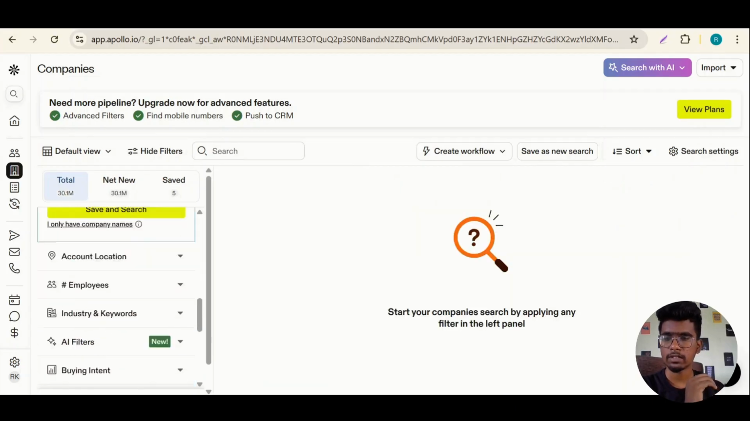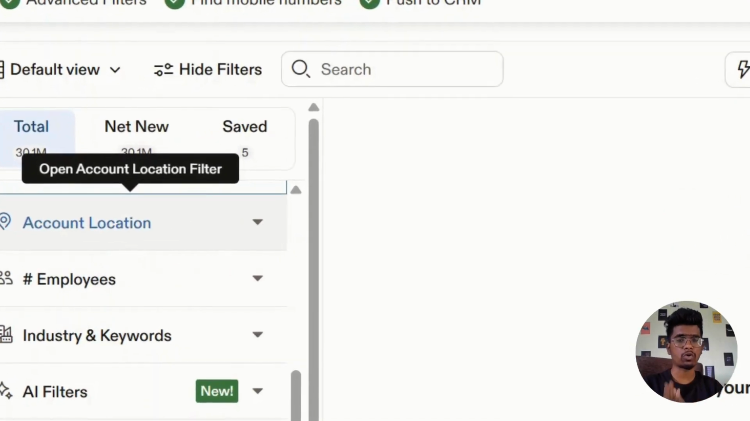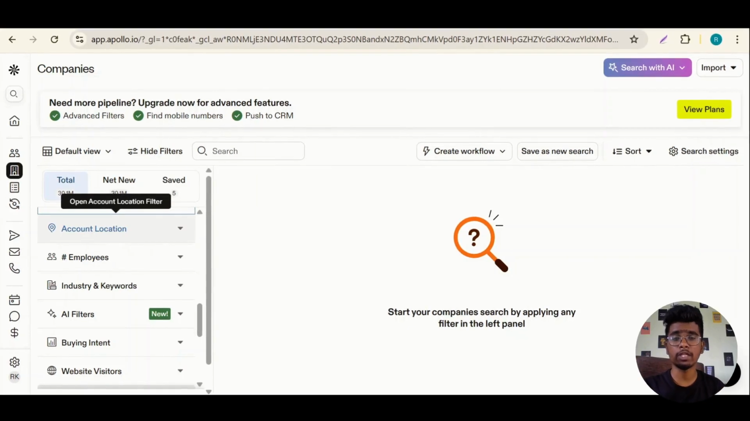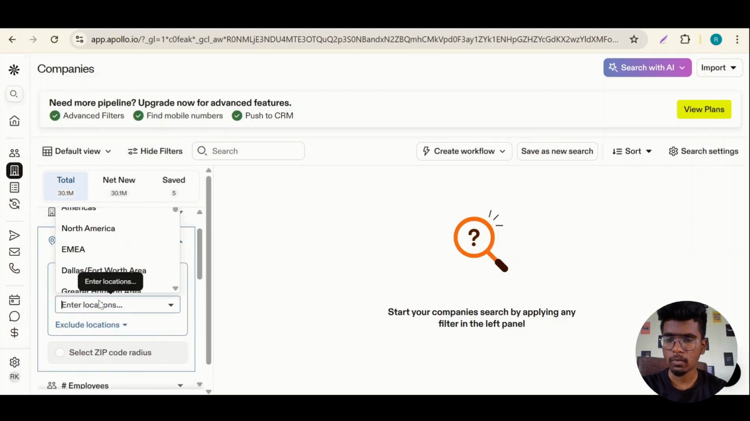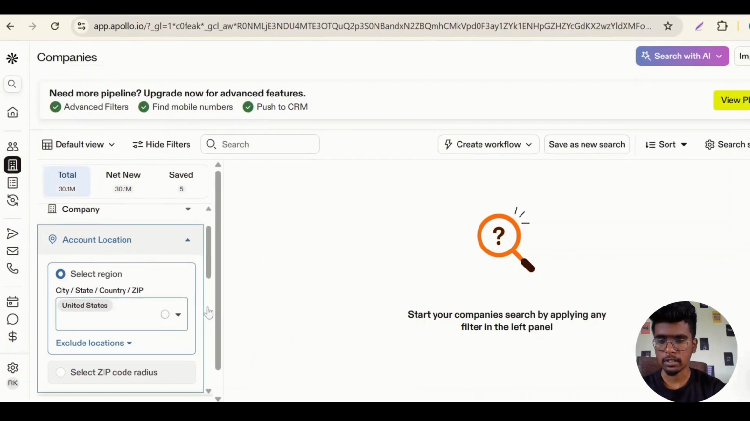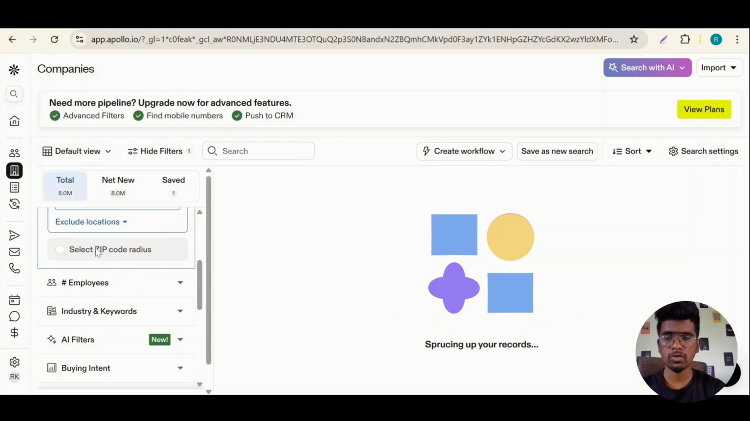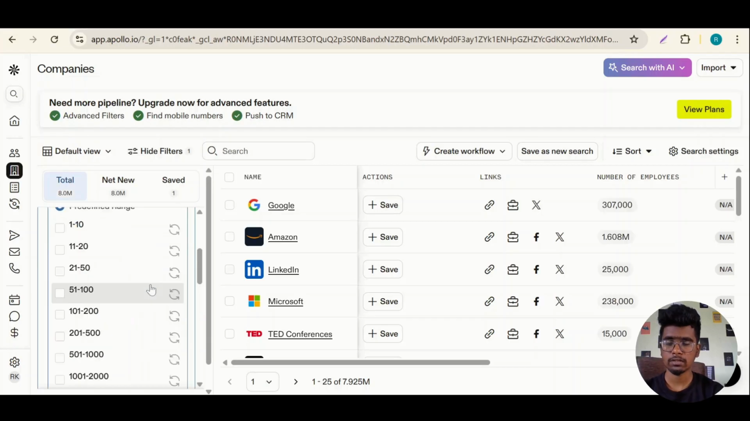So we close these company filters. First of all, we want to segment the data based on the account location. For example, the company may be in the US but the people are located in different parts of the world, like US, UK, Canada. So we want to target the prospects based on their company location. We click account location. For this example, we only target United States. You can also select the zip code based on the radius.